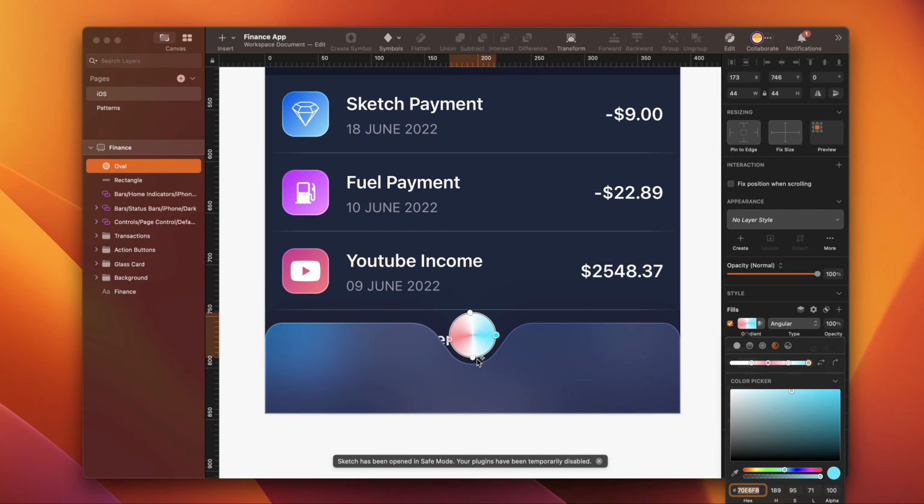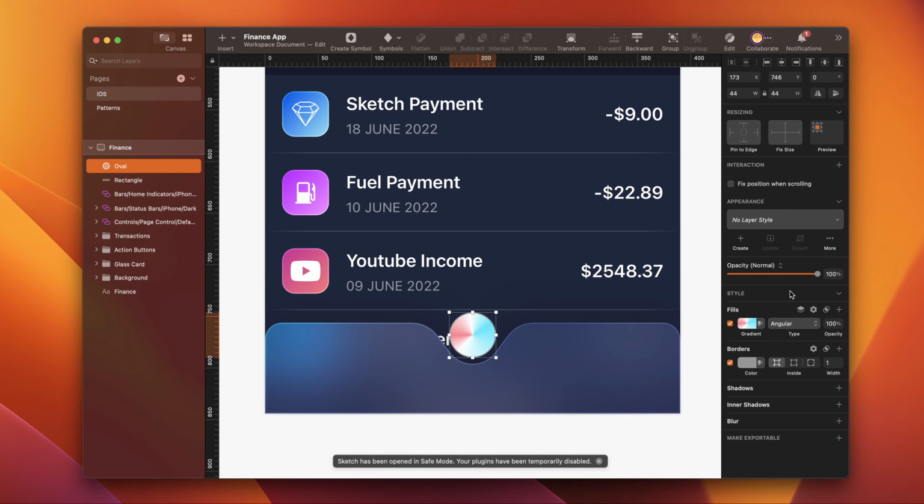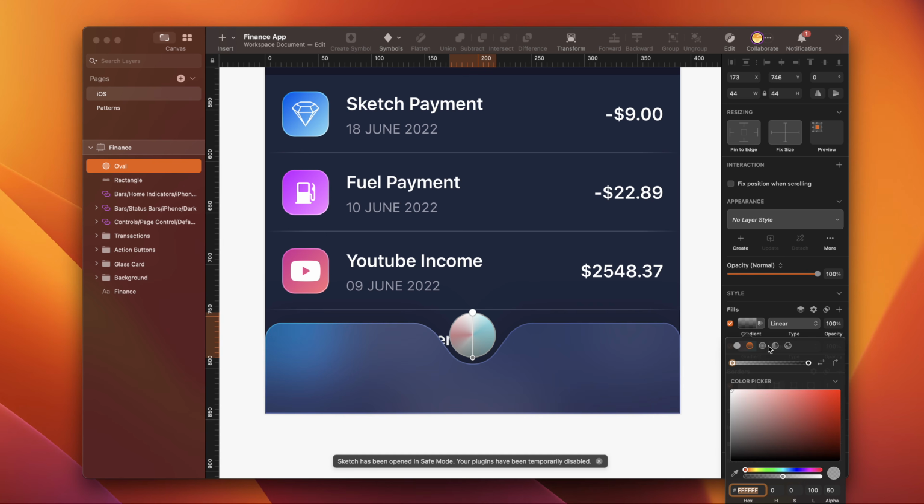Okay, let's move a little bit. All right, like this. And then let's add a second fill. This time we'll add radical. So let's move around here and we'll make an oval like this one. And let's incline a little bit like this.